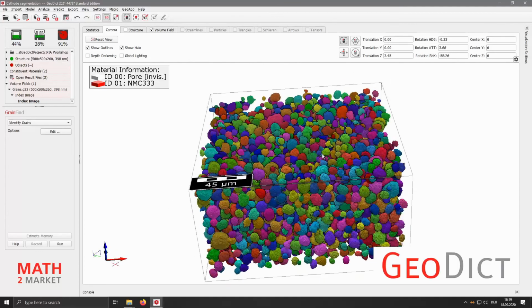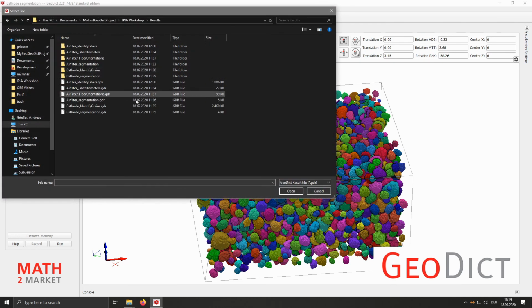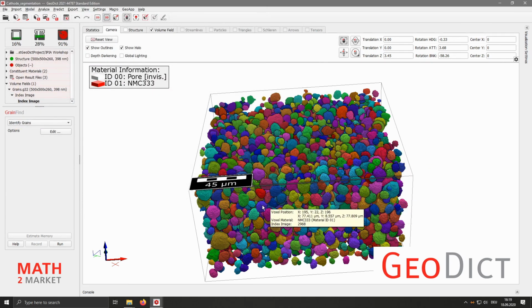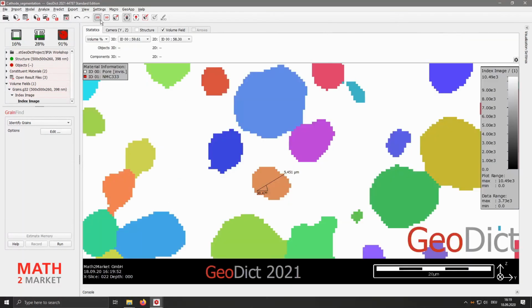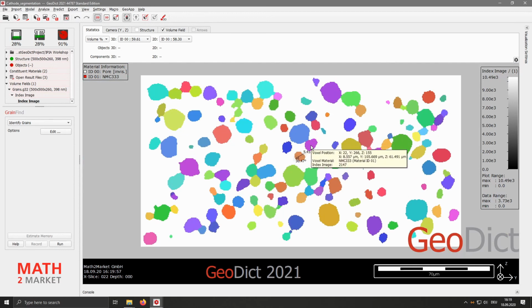If for some reason this takes a bit longer on your computer to compute, you can cancel the process, click on the bottom open result file up here, and go into the results and open the cathode identify cranes result that was delivered with the input data for the workshop. We can also look at this in 2D. You can see here the cranes that are touching are nicely separated into different cranes.